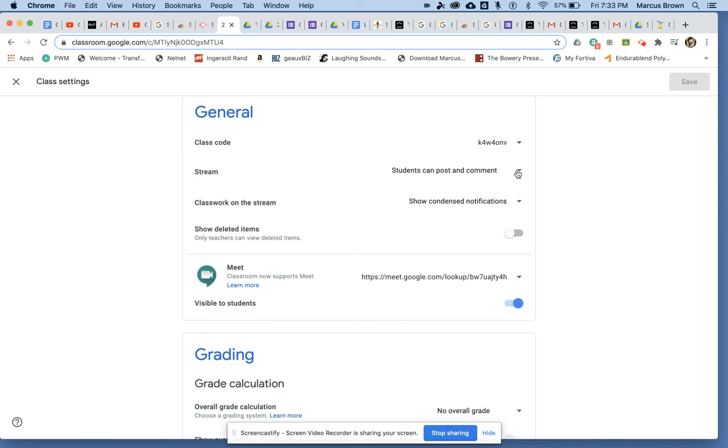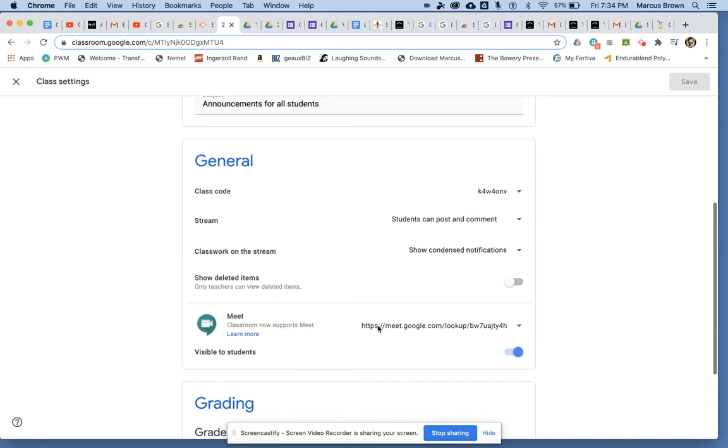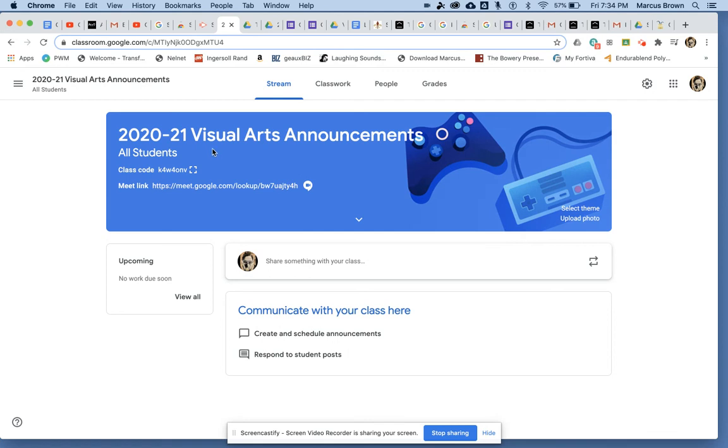And again, it's the same settings here. Students can post and comment, classwork on the stream, show condensed notifications. You can also show attachments and details. So that means in that stream, if a student posts something, you're going to see all of it. The preset is usually here. I like to keep it there, just because you don't need to have everybody see that, and you can always change your permissions at any time. But this is a really good idea just to keep track of everybody.